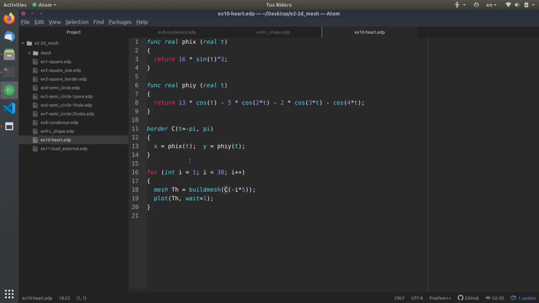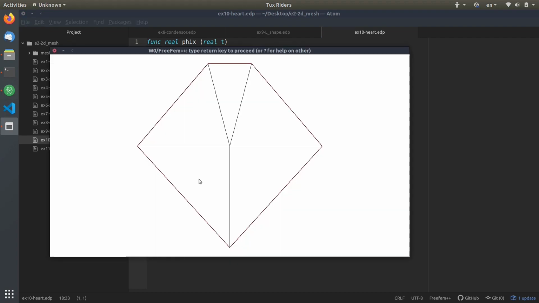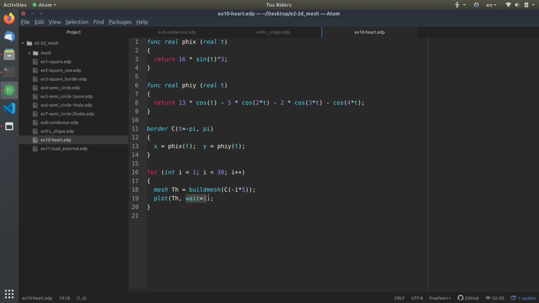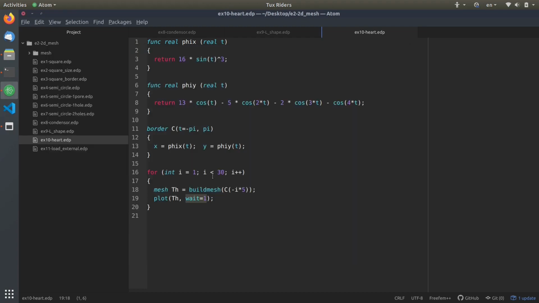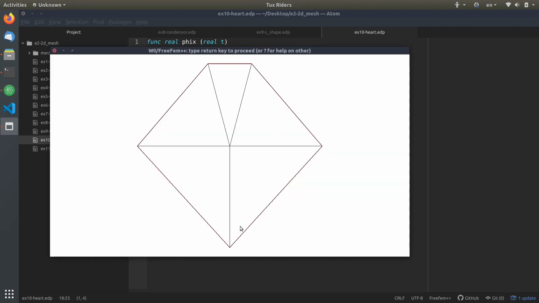But then as I progress, I need to press enter, because this is actually the magic of this wait equals 1, because it has waited for me to press enter. When I press enter, it goes on, and then i will be 2, meaning that the mesh will be generated with 10 elements on the border, and then so on and so forth. So let's do that and see what happens.